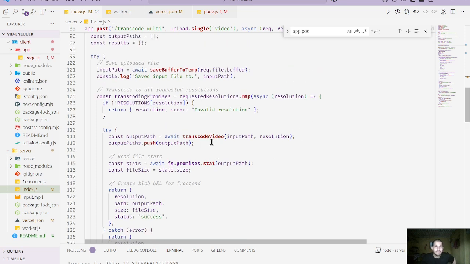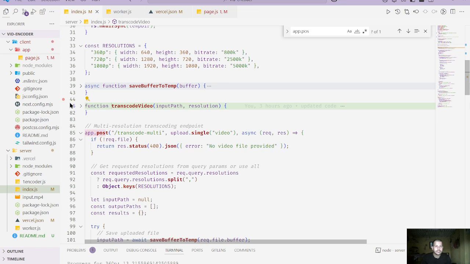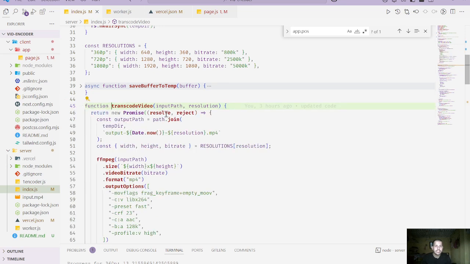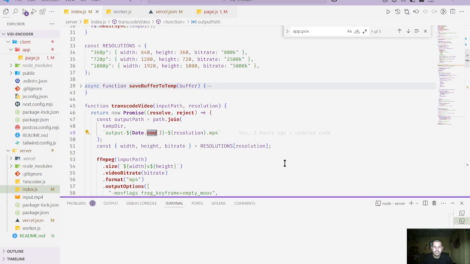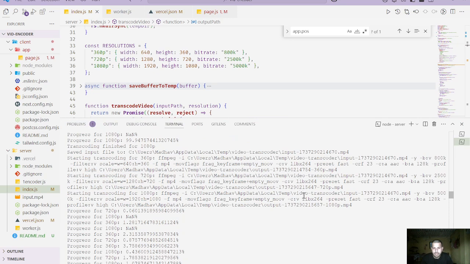So after that, we basically transcode the video. This is the main function. We go to this function and we basically see how this happens. Also this data function, for which the particular file is being processed. Let me show you guys.